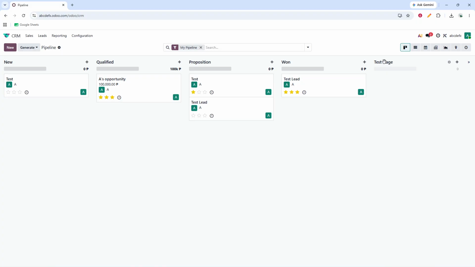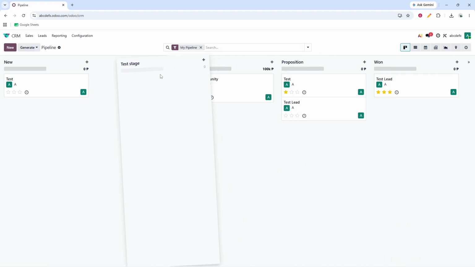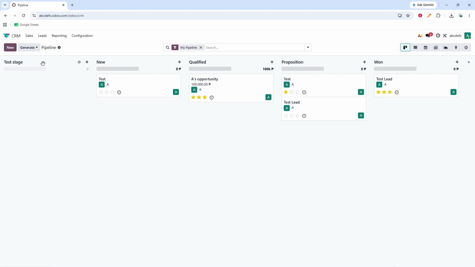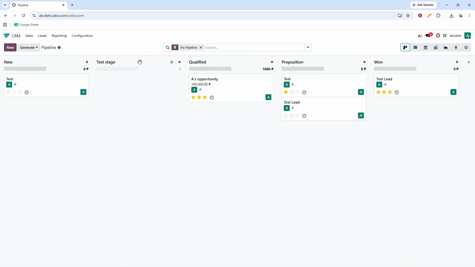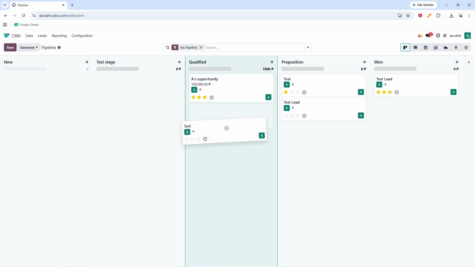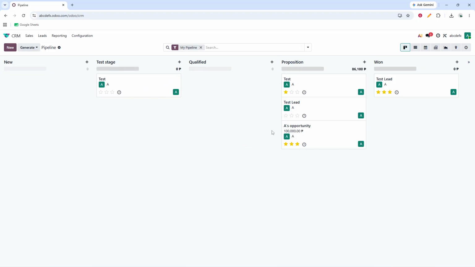If the order of your stages doesn't match your real sales flow, you can easily rearrange them. Just click and drag a stage column, then place it in a different position in the pipeline. Keeping the stages in the right order makes the pipeline easier to read and more useful for day-to-day sales tracking. You can also move opportunities between stages as they progress. To do that, drag an opportunity card from one column to another. This gives you a quick visual way to update deal status without opening each record individually.